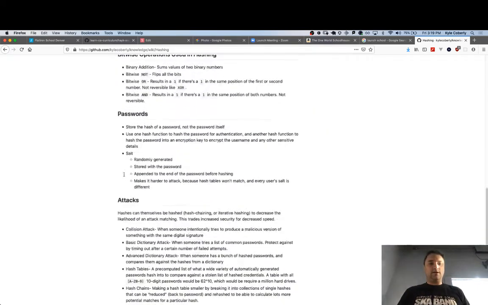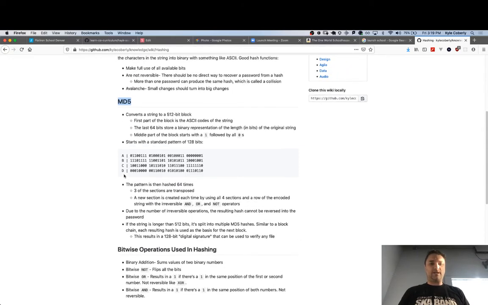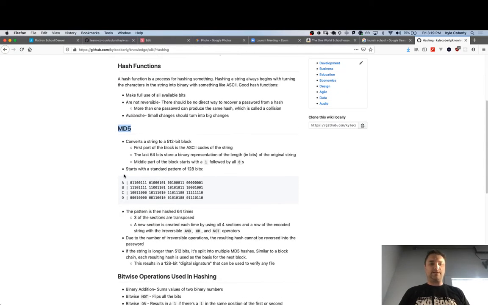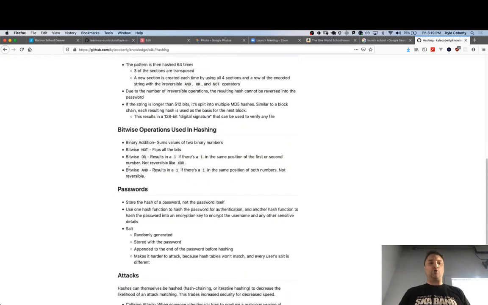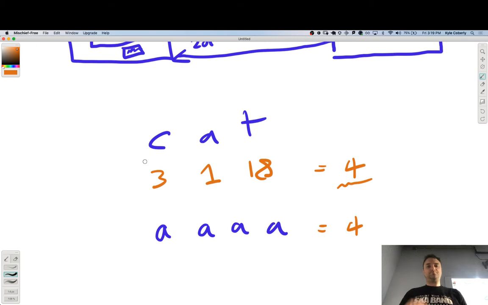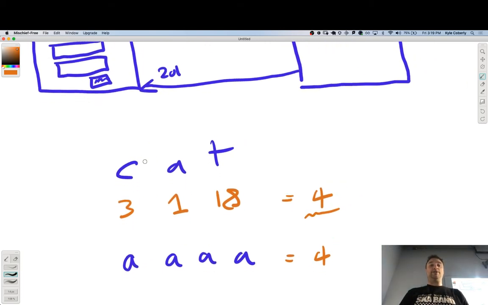MD5 is probably, I think that's the one that Bcrypt is based off of. But yeah, it's a series of XORs, these little bitwise things. It's a logical operation that doesn't reverse the same way that it goes forward. Okay, that's the TLDR on it. Other questions about hashes?